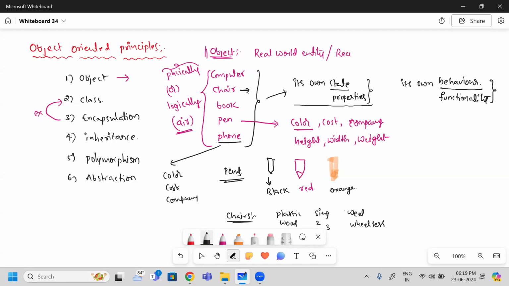Yes. Next one, we will go for behavior, or you may call it functionality. So if I go for behavior or functionality, let us take this one, pen. May I know for what purpose we use pen? For writing. Yes or no? Yes. Here, what is the functionality of book? Maintain notes. Maintain notes. So what is the purpose of phone or mobile? Communication.